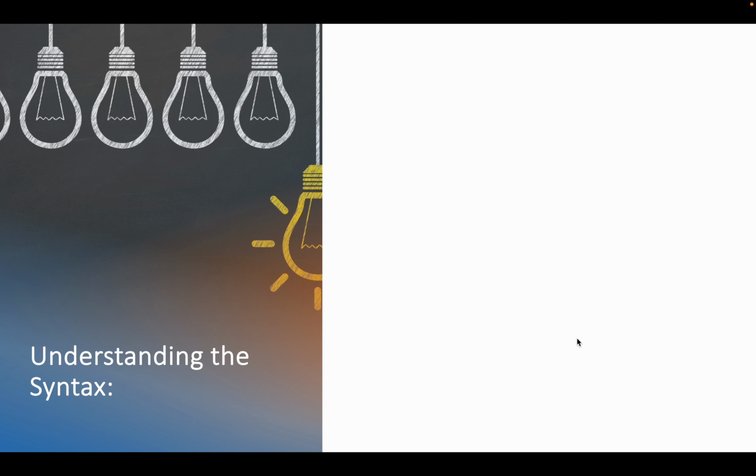Your backend developer develops the APIs and gives them to you. Now your job is to understand what the API syntax is. Now, what is the syntax? Let's break down the API URL syntax and understand each part of it. The first thing is methods.